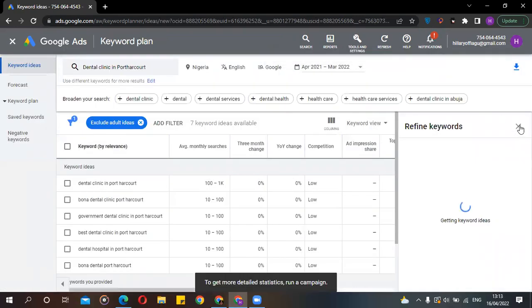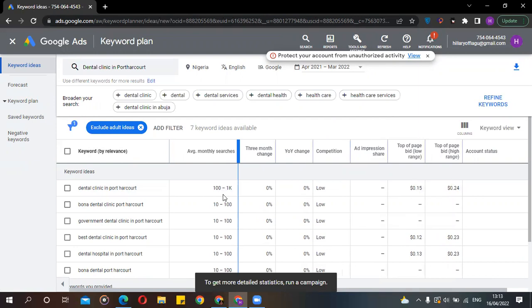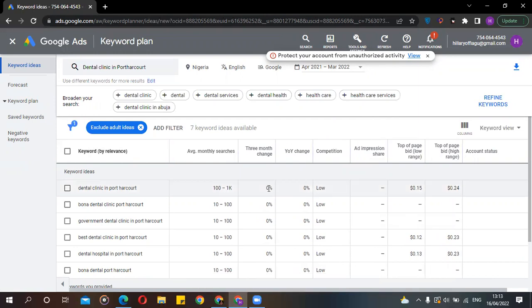So we're going to just close this side banner here. We're going to scroll down. We can see dental clinic in Port Harcourt. It has an average monthly search of 100 to 1,000 searches. It doesn't have any 3 months change. It has not changed in the past 3 months. It has a very low competition. Top of page bid is $0.15. Top of page bid is also $0.24.